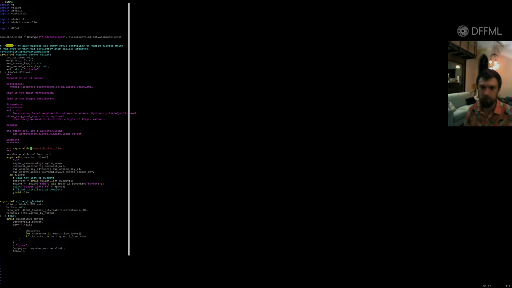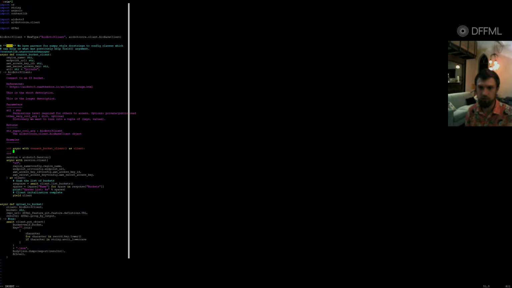Okay, so async with client. Okay, so connect to an S3 bucket. This is going to be so clean when it's done. This is the dream. Everything is unit tested in its example, in the function, in the file. This is the dream.